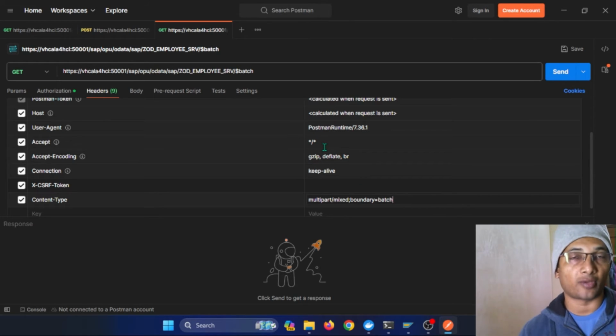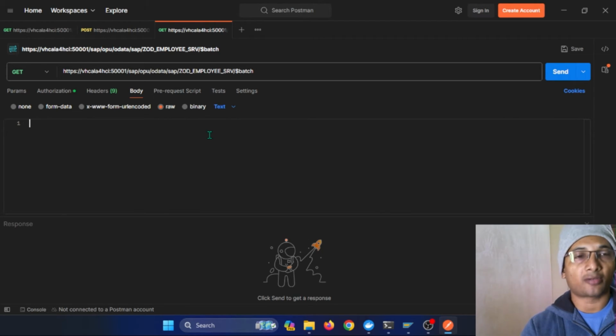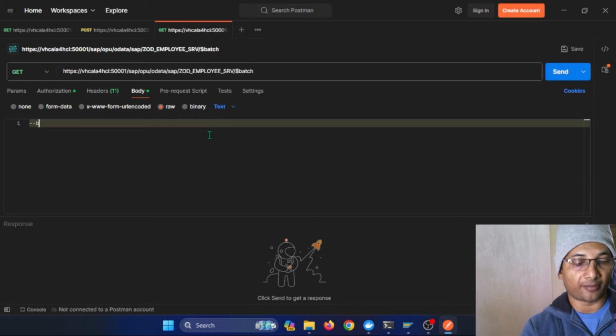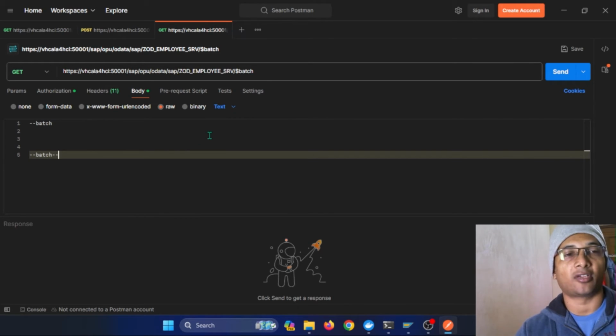What next? Of course, we have to embed the payload request now. So let's go to the body part, click on raw and keep it as text. It's fine. Now to start with, we'll put -- then batch, and then we'll end with a qualifier with an extra -- on the right side, so that way this is my boundary.